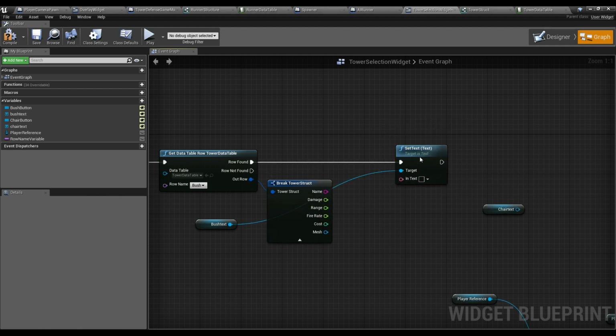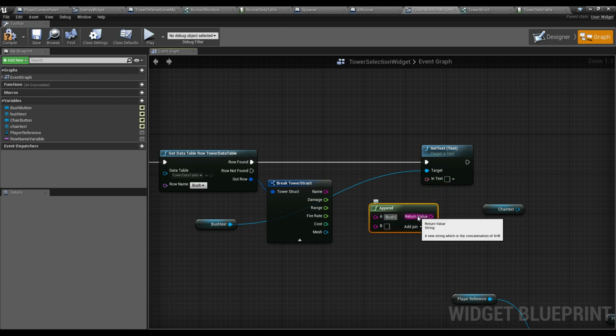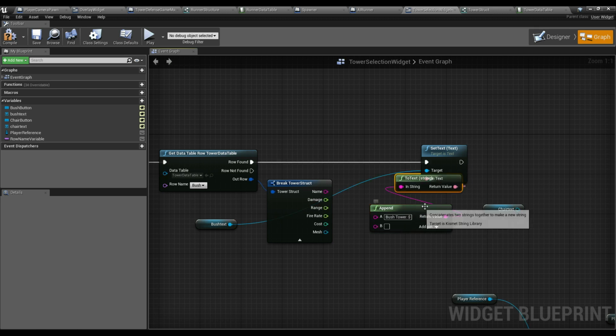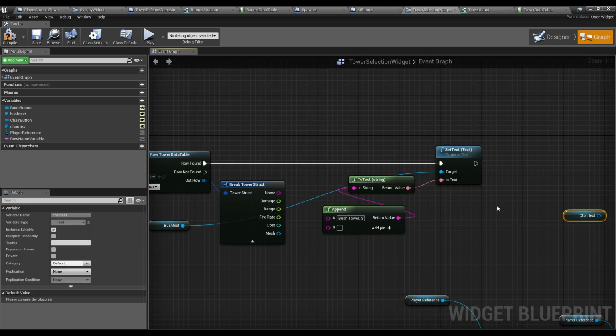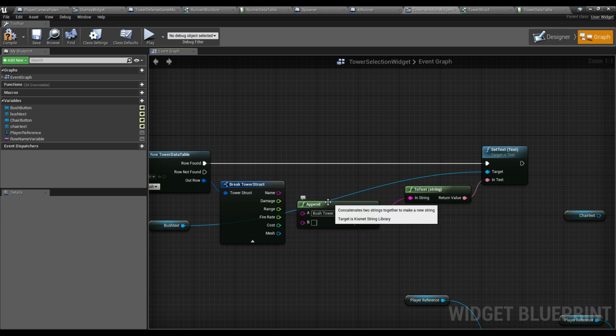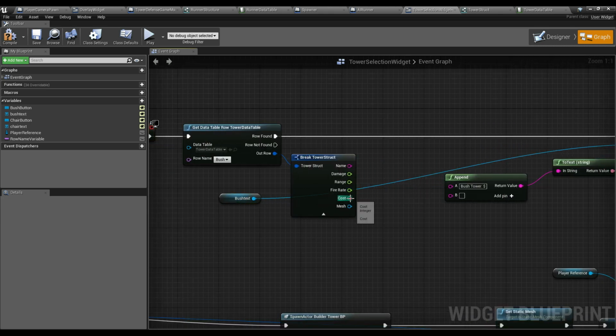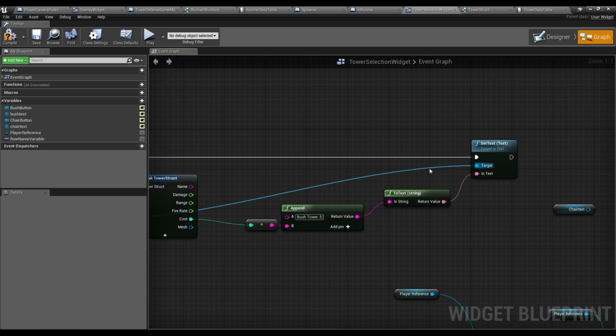Let's take the cost, and now let's do what we've done before. Let's use an append, and we will call this bush tower colon money. Perfect. Let's punch that in. Let's separate it a little bit and give ourselves some space. And on this bottom side, we just now need to punch in our cost, and now it will update to be bush tower is money of that amount.